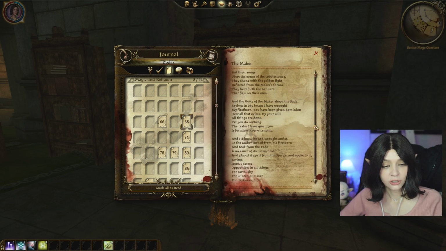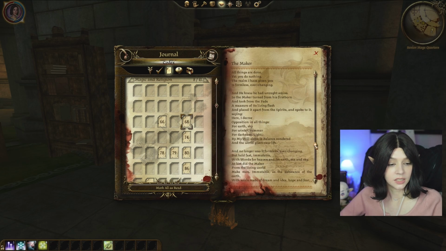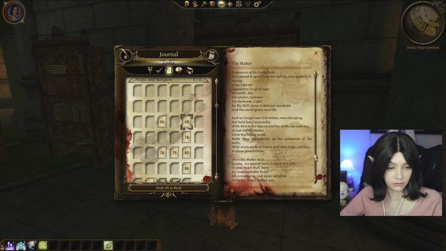And the voice of the Maker shook the Fade, saying, In my image I have wrought, my firstborn. You have given dominion over all that exists by your will. All things are done, yet you do nothing. The realm I have given you is formless, ever-changing. And he knew he had wrought amiss. So the Maker turned from its firstborn and took from the Fade a measure of its living flesh and placed it apart from the spirits and spoke to it, saying, Here I decree opposition in all things, for earth, sky, for winter, summer, for darkness, light. By my will alone is balance sundered, and the world given new life.